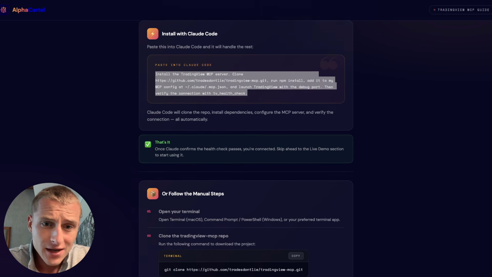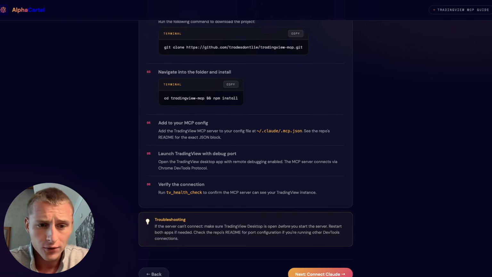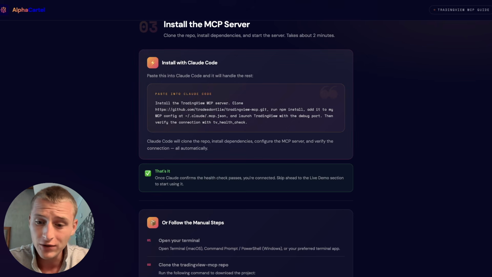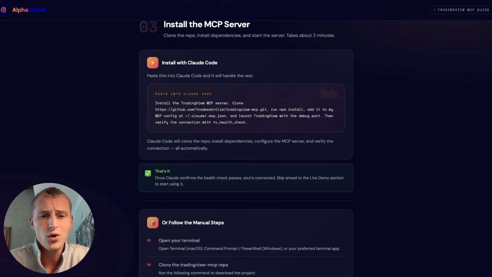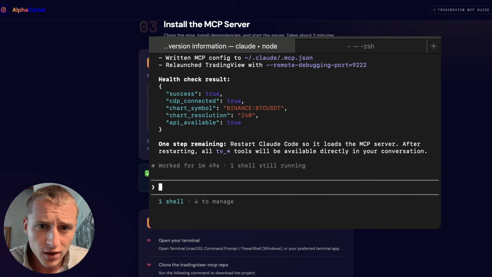And also there is a different way to do this, and that is to do it manually. This will require you to do 6 steps here, or you can just copy this exact prompt into your Cloud Code and it will directly install it, which will make it much easier for you. Okay, so now it is successfully installed after about 2 minutes.